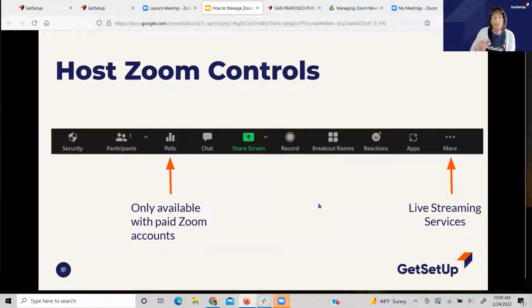And this class, just so that you know, we're not going to talk about how you schedule a Zoom meeting. We have a separate class for that. This class really starts, you've scheduled your Zoom meeting, you're starting your Zoom meeting. Now, what do you do?